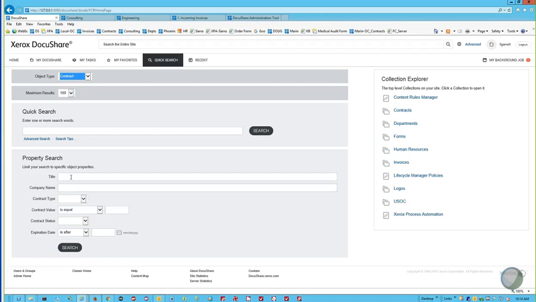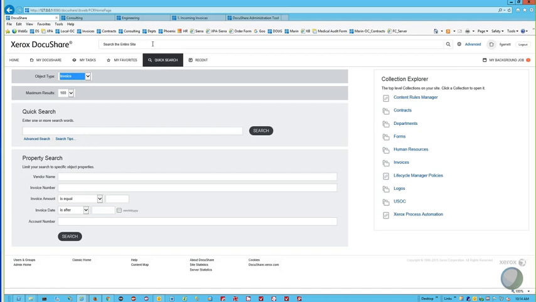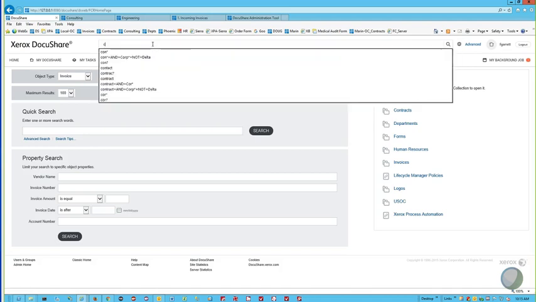I select one of these documents, my properties change. So I can search on the metadata properties, those index values that have been assigned to a particular document, or I can do the regular search, which is more like Google, where it's going to search for not only properties, but if it is a text searchable document, then it will search inside of the document.